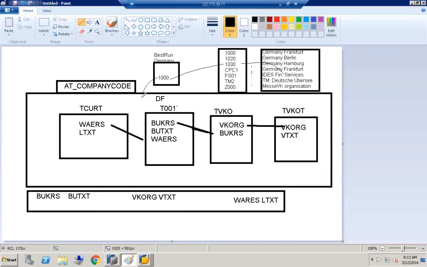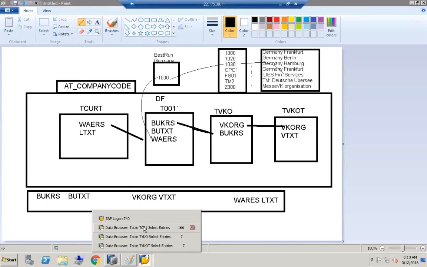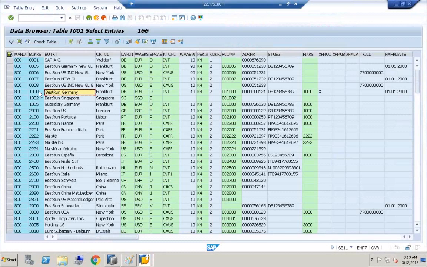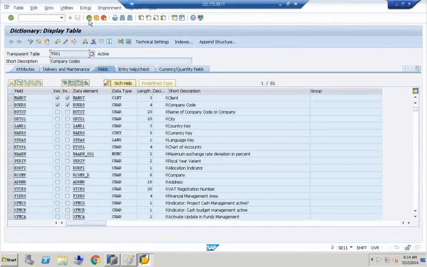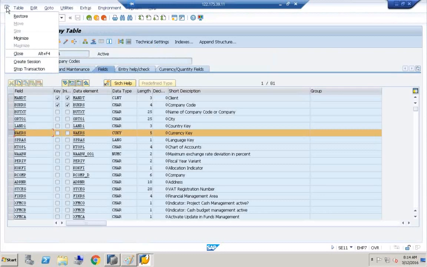For the 1000 company code, what's the currency? So let's go back again to the T001 table. For this, the currency is euros. This is the column in T001. WAERS is nothing but the currency key. So I'll display the currency text table.